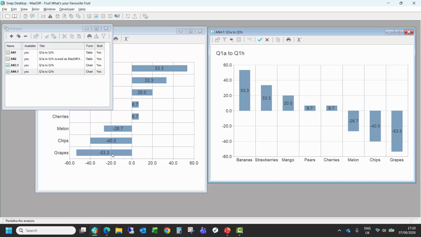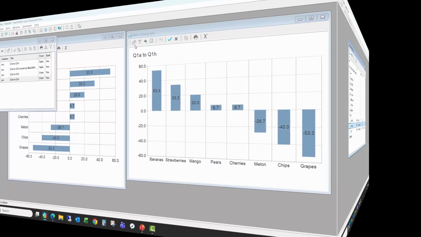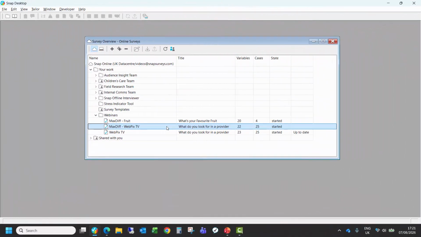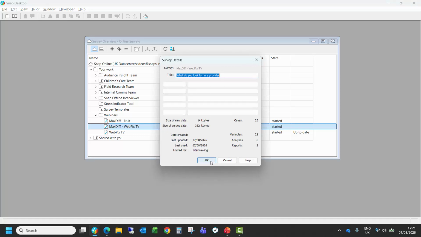I'm now going to pop into a more realistic example which might help you imagine how you might make use of MaxDiff within your projects. So this time we have a survey about a streaming platform, and it has 25 completed cases this time.